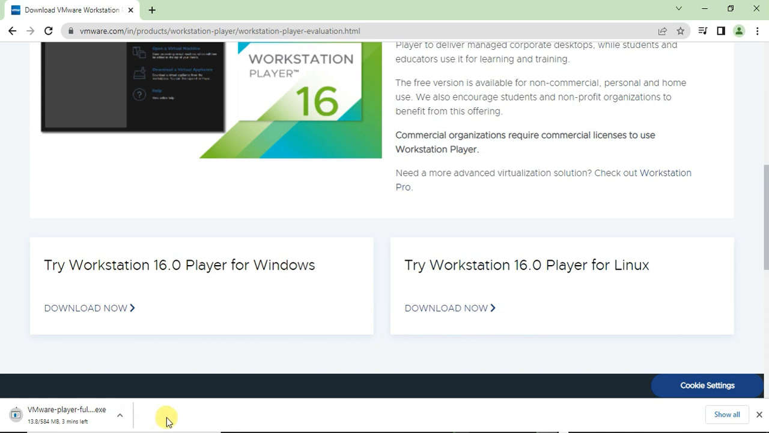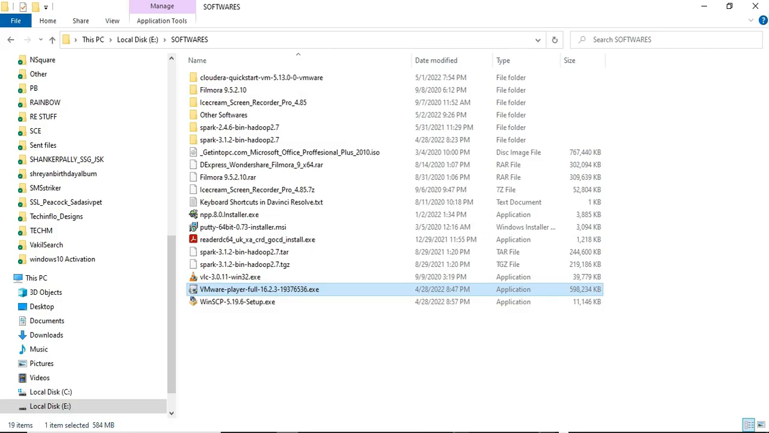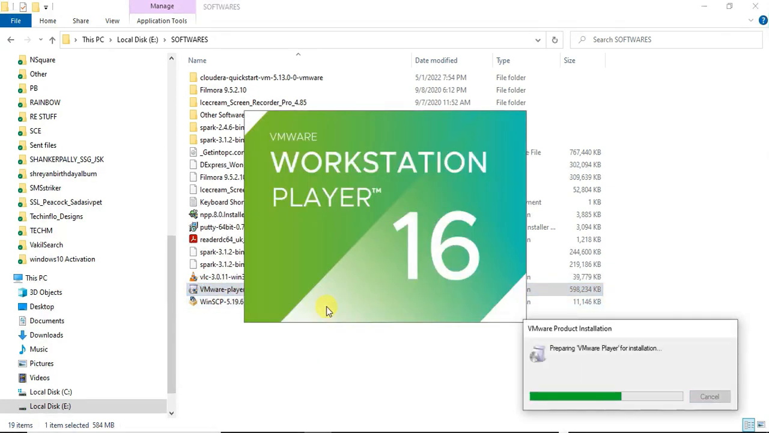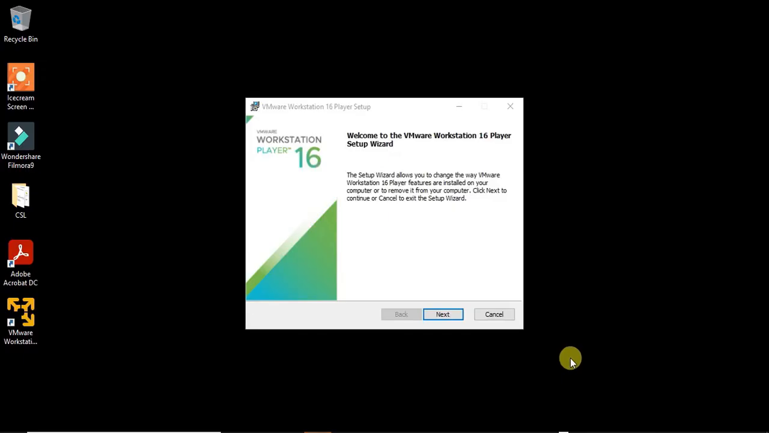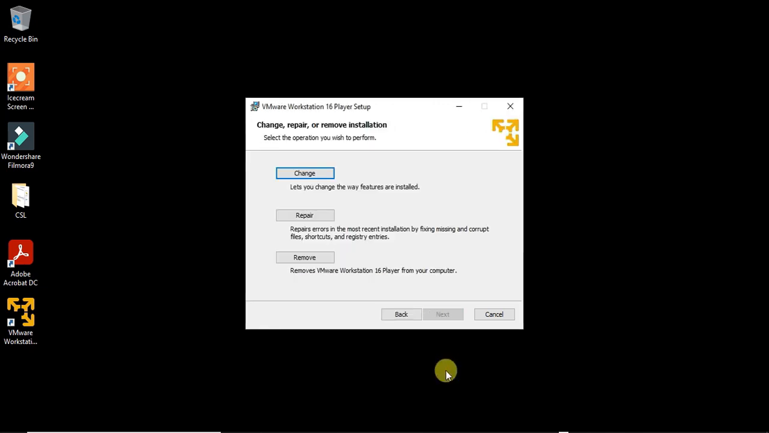Once we download this file, we can go to the location where we have downloaded it and double click on it to install it. Installation is in progress. Since I have already installed it, it may ask for change, so I will click on change. In your case, when you are installing for the first time, it will directly go to the default installation process.